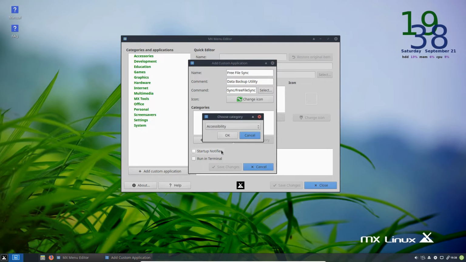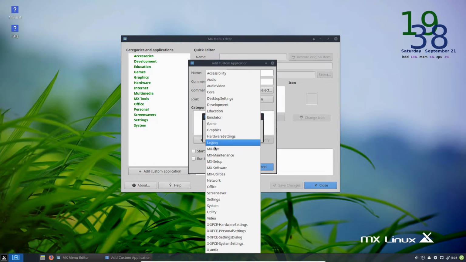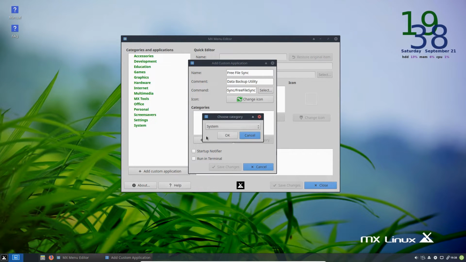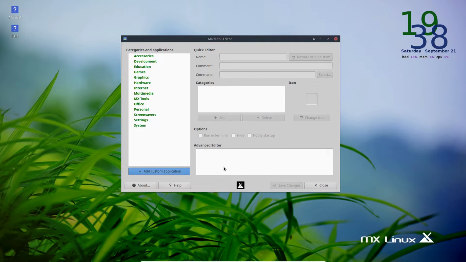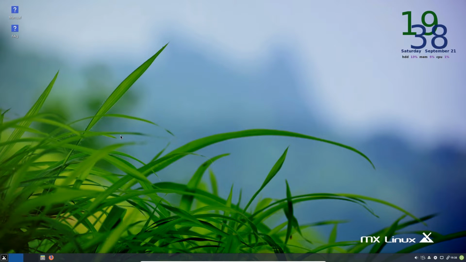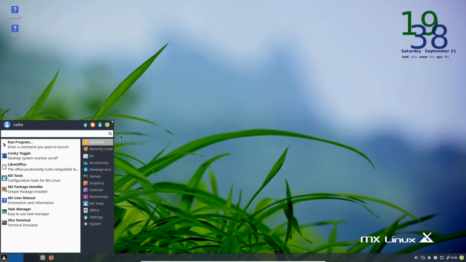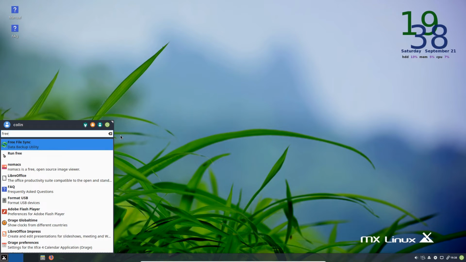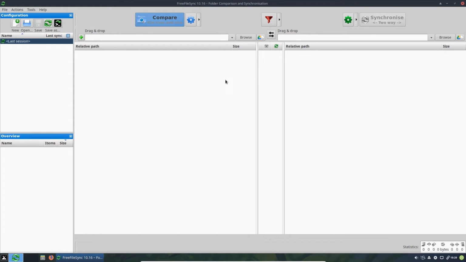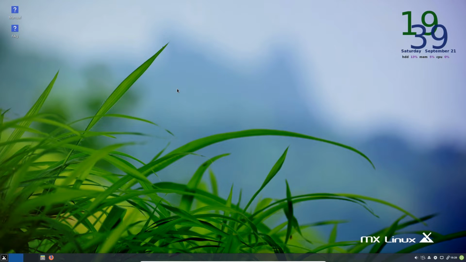Add a category. Make sure you add a category that's here. We'll go for System. OK, and save changes. Close that. Open up our menu and look for FreeFileSync. Enter that, and there we go. FreeFileSync is up and running. So that's the first part done.